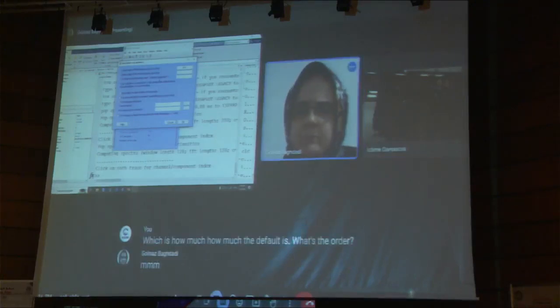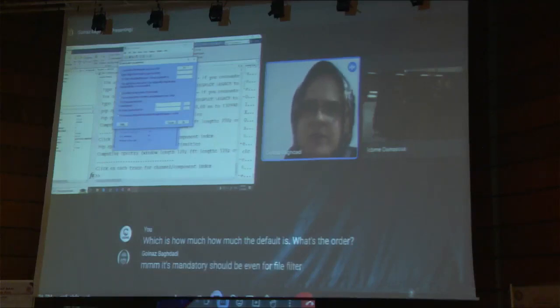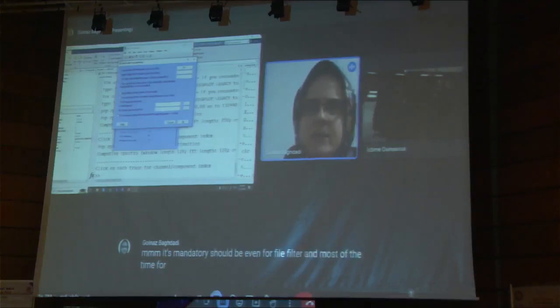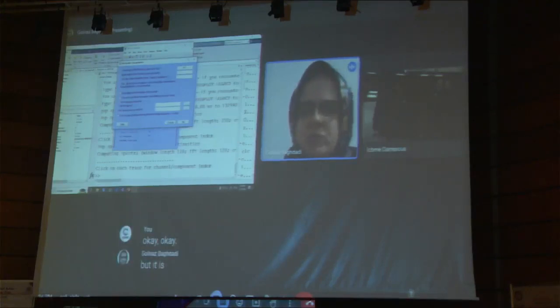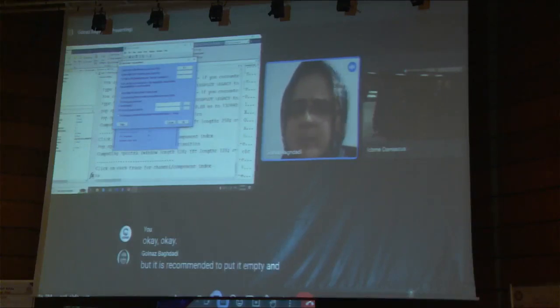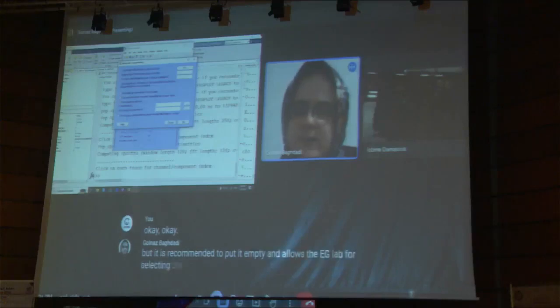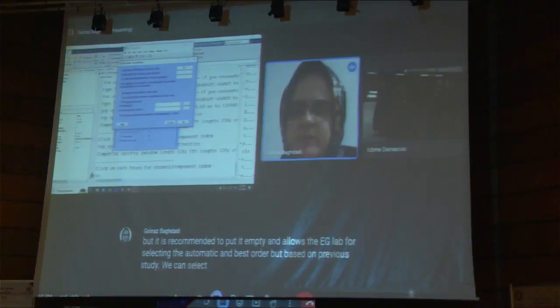It's mandatory that it should be even for a FIR filter. And most of the time for EEG signals, we put it, for example, between 4 to 10 based on previous studies. Okay. But it is recommended to leave it empty and allow EEGLAB to select the automatic and best order. But based on previous studies, we can select a number between 4 and 10, but it should be an even number. Okay.